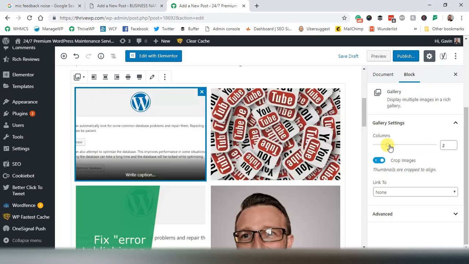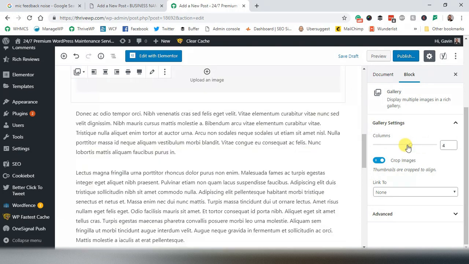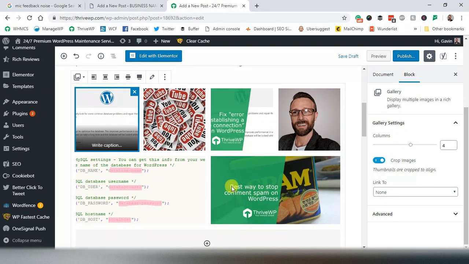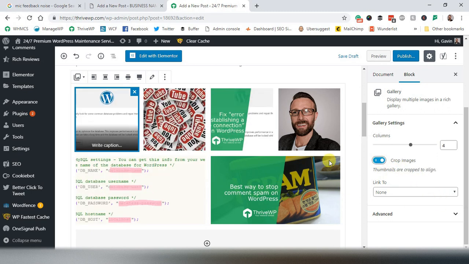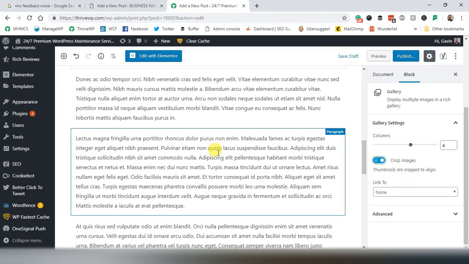Or we could change it right down to 2 or even 1 and just have images below each other. Okay. So we're just going to pop that to 4, I think. So we'll have 4 across there. We've got 2 on the bottom, just so it makes it even and shaped well. Okay. So that's how we do that. We've added our gallery within our content. But that's how the new editor works, really.